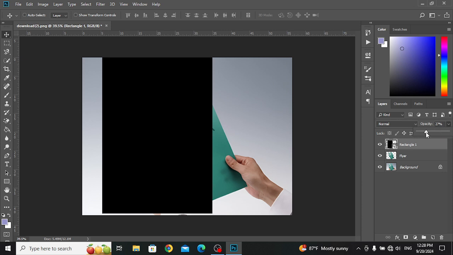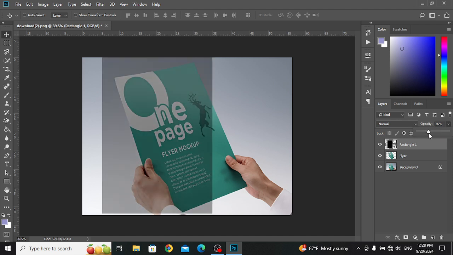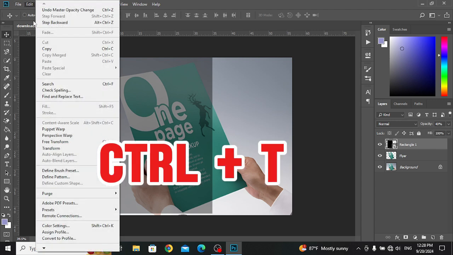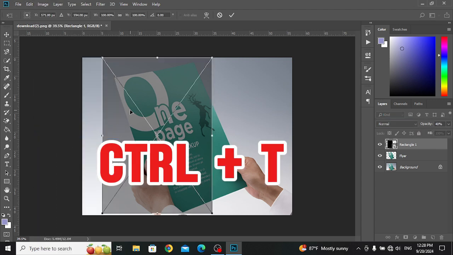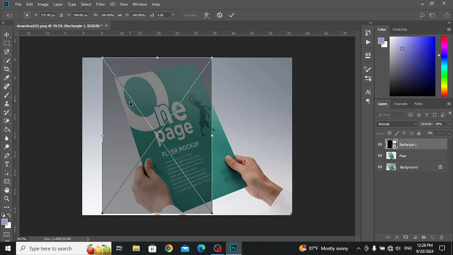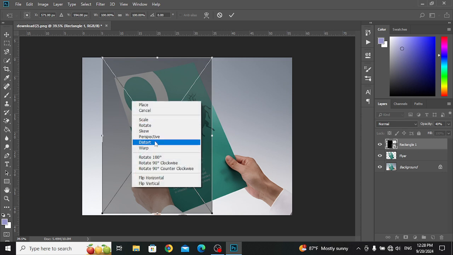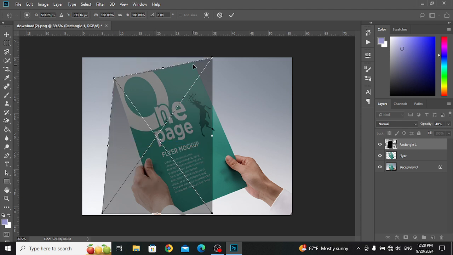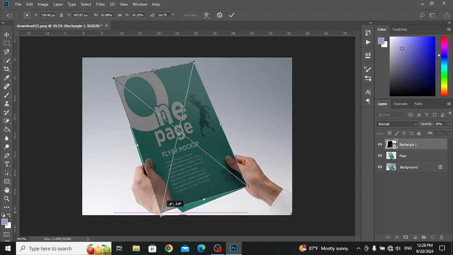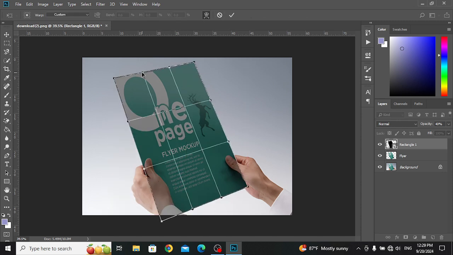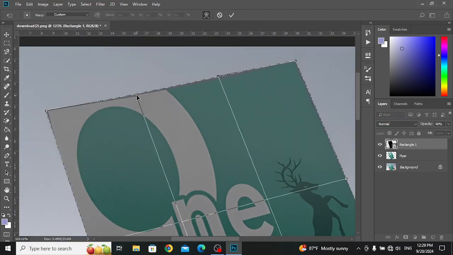Now adjust its opacity to between 30% to 40%. Now press the letter T along with the Control button. Then you can transform the image. Now right-click on the image and click on Distort. Now drag from the corners of the rectangle like this and adjust it to fit the image. Adjust the folded places by clicking on this warp.